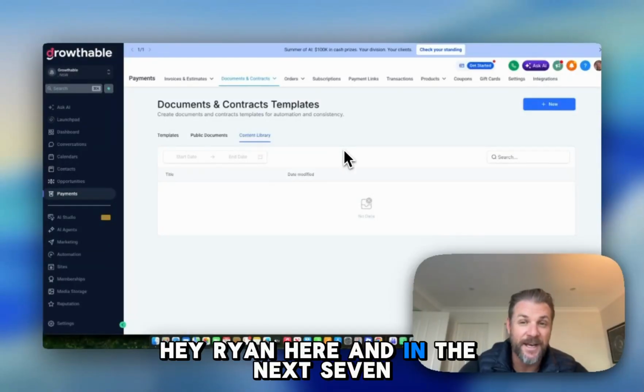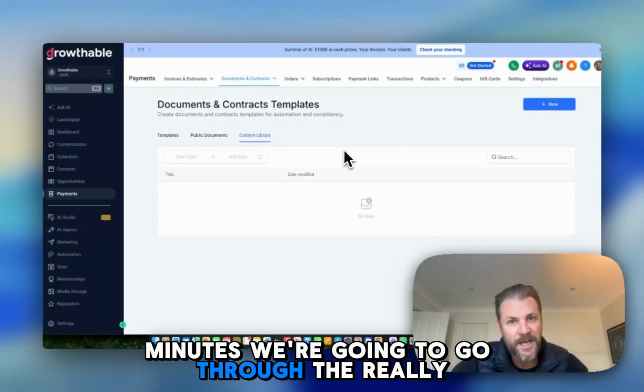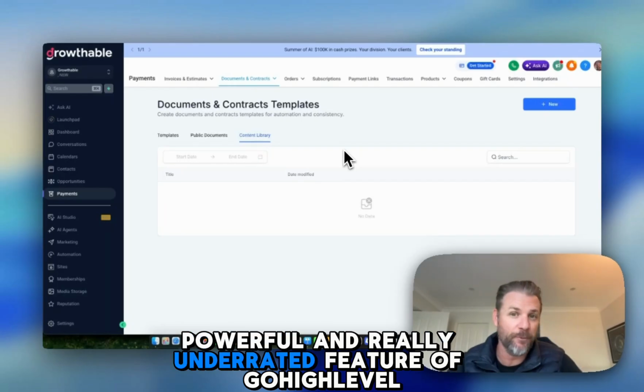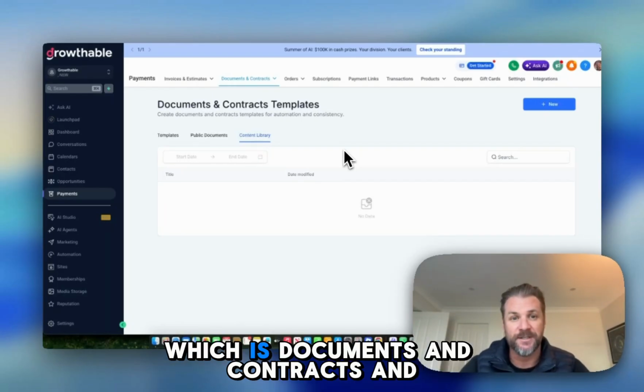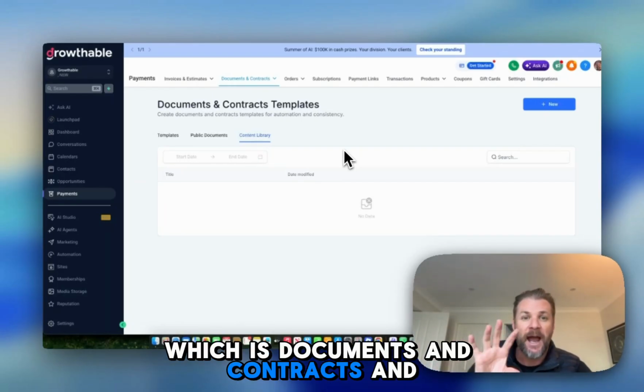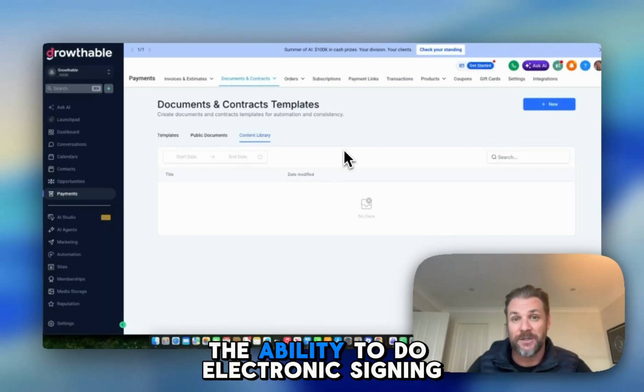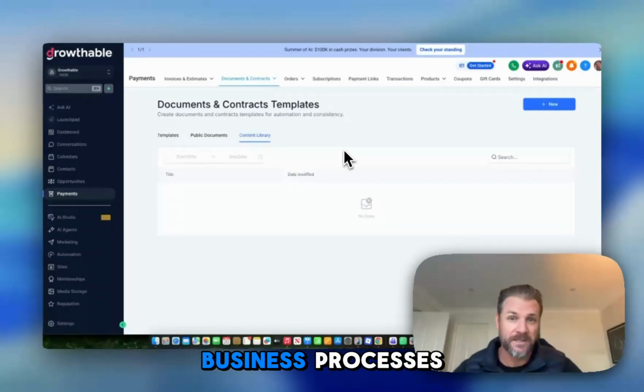Hey, Ryan here, and in the next 7 minutes, we're going to go through the really powerful and really underrated feature of GoHighLevel, which is documents and contracts, and the ability to do electronic signing business processes.